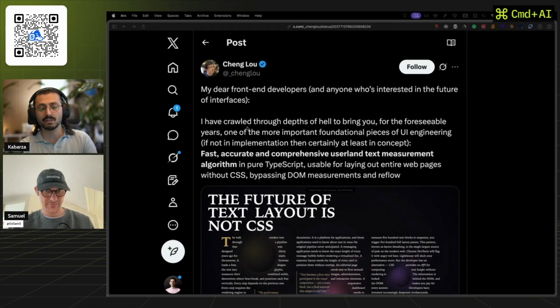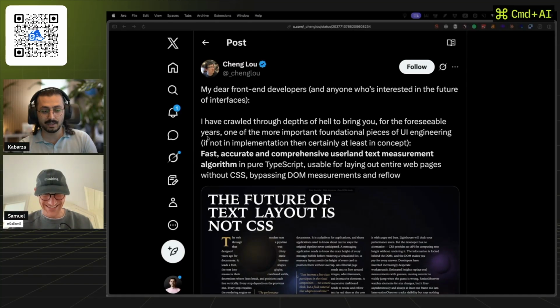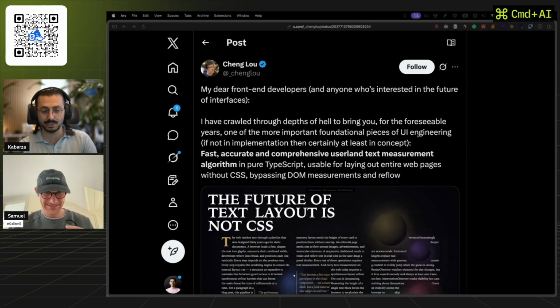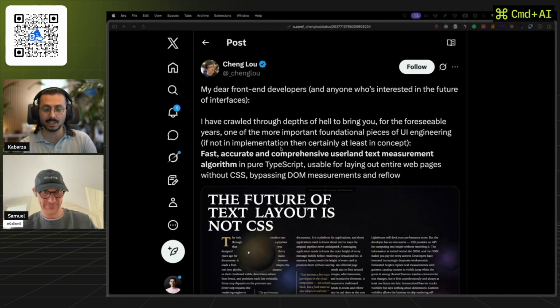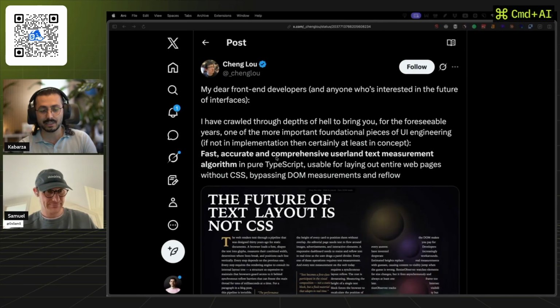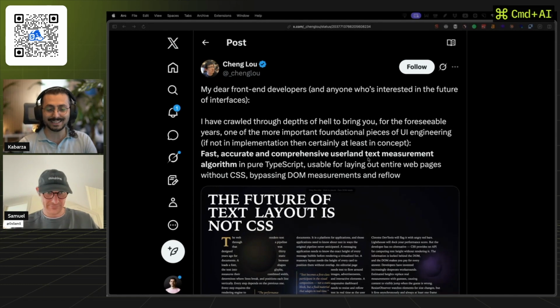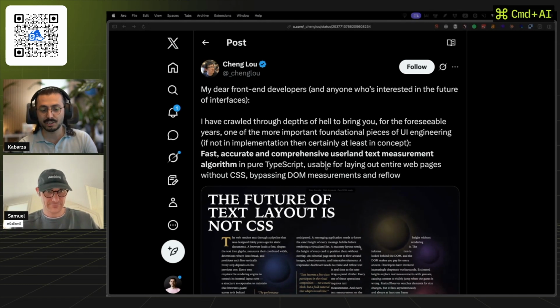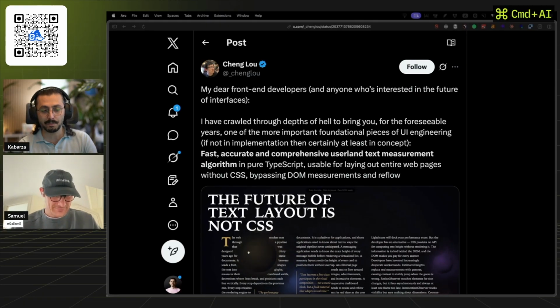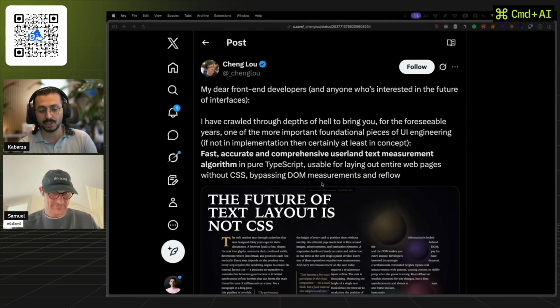I have crawled through depth of hell to bring you, for the foreseeable years, one of the more important foundational pieces of UI engineering, if not in implementation, then certainly at least in concept. Fast, accurate, and comprehensive userland text measurement algorithm in pure TypeScript, usable for laying out entire web pages without CSS, bypassing DOM measurements and reflow.